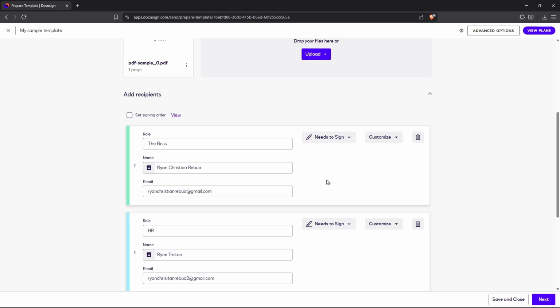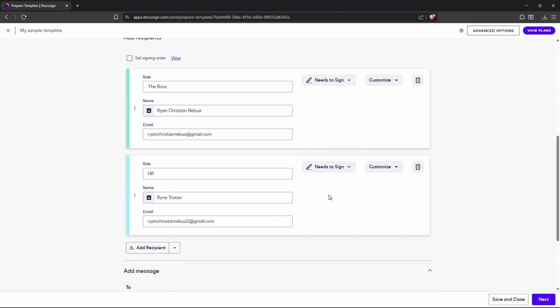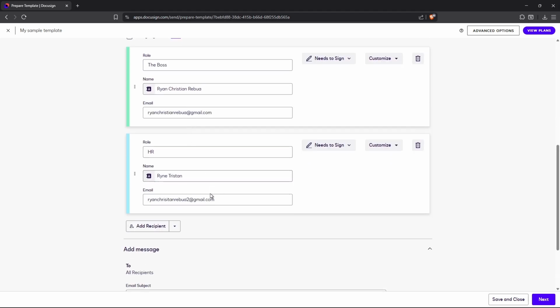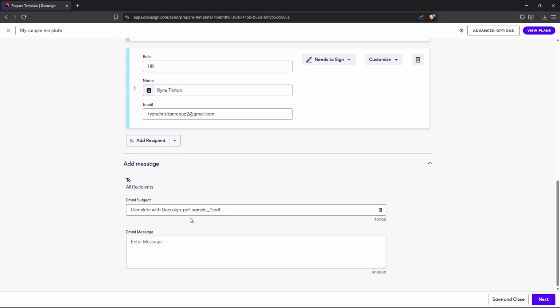Okay. Click on the drop down right here and select whether the person needs to sign, is an in-person signer, receives a copy, or needs to view. Okay. Add in more if you want to as well. You can also add it directly from your contacts by just clicking on the drop down and clicking on add from contacts. Now, add a message here if you want to as well.